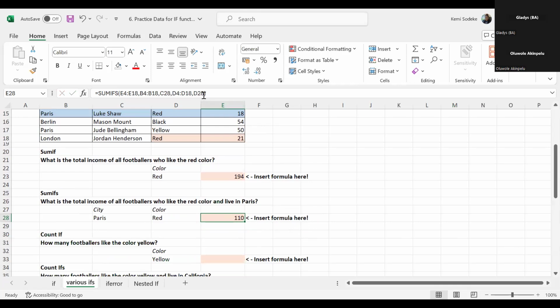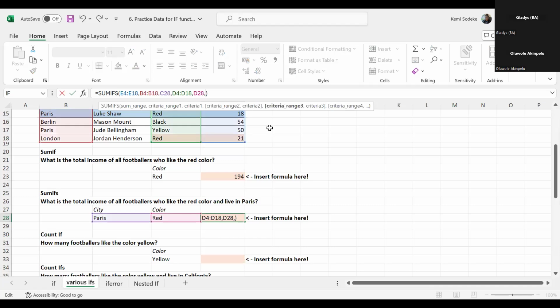And you can literally continue. If you put a comma here, it will ask you, you can continue to put all these criteria. I really don't know how many you can put. I've never exhausted it before, but you can continue to put your criteria depending on what you're doing.